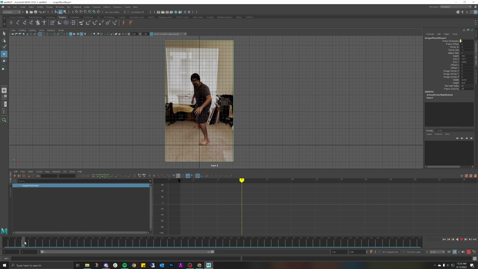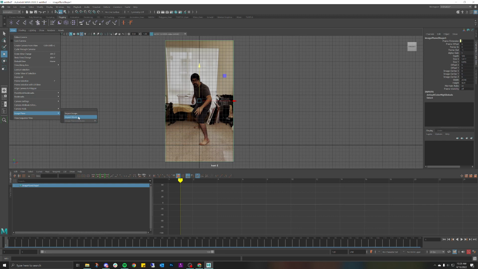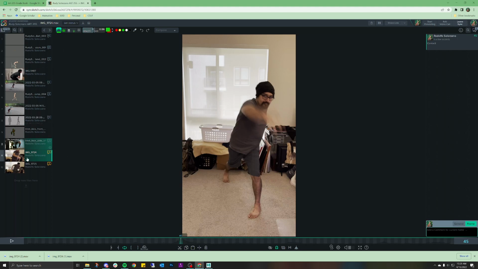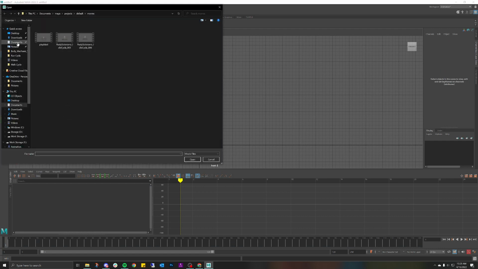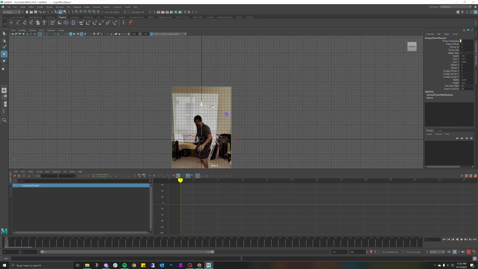So something to keep in mind, if for whatever reason you cannot upload a reference to Maya, all you have to do is go on to SyncSketch, upload your reference to SyncSketch, and then you're going to download it as a transcoded file, and then finally you are able to go to view, image plane, import movie, click on the new transcoded file, and boom.